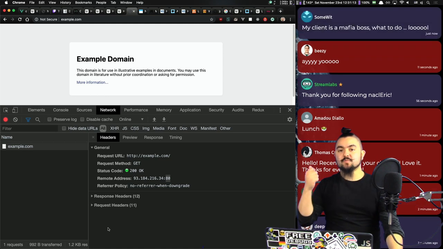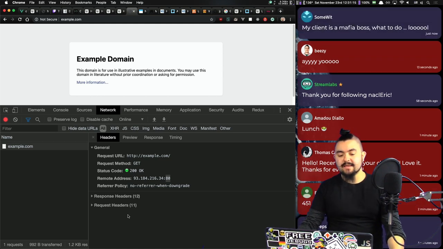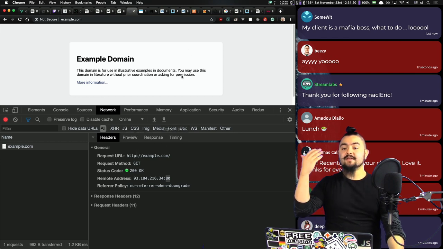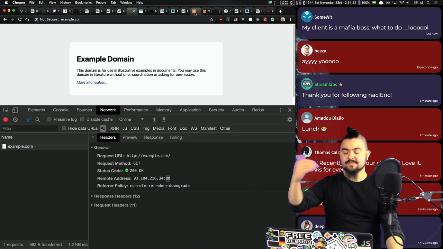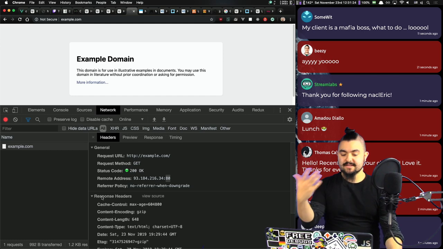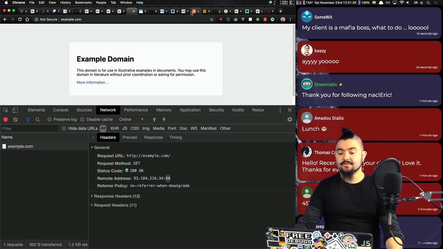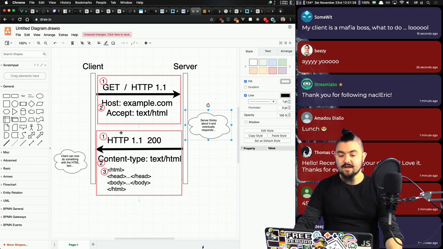But if this was any other request that included a body, we would actually see the contents of the body here. And then lastly is the HTTP response. So we can, again, see the response headers, but we can also see the response body. So the actual content of the response.